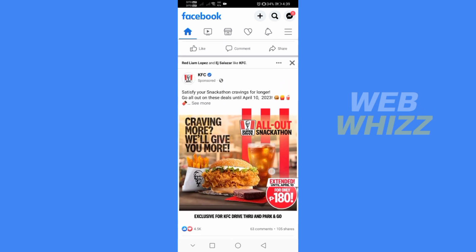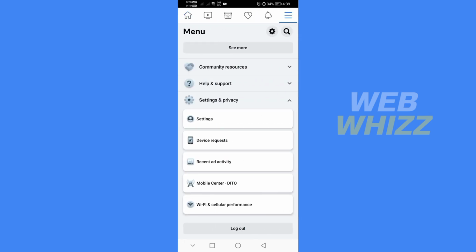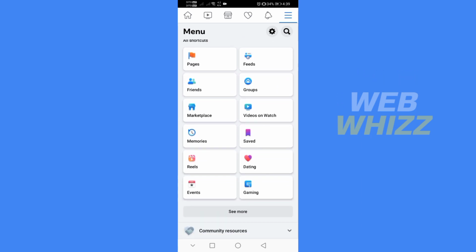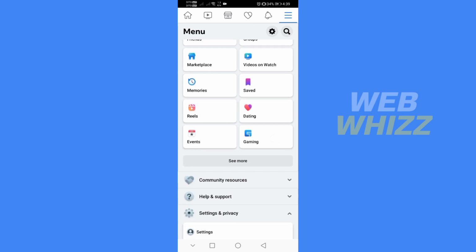So the first thing that you need to do is to open your Facebook app and log in with your existing Facebook account. And after signing in, this is what your newsfeed looks like. And to see the archive stories, kindly click the three lines above, in which by doing so, it will lead you to this menu, in which you can see a variety of options, all shortcuts, and other features of Facebook.